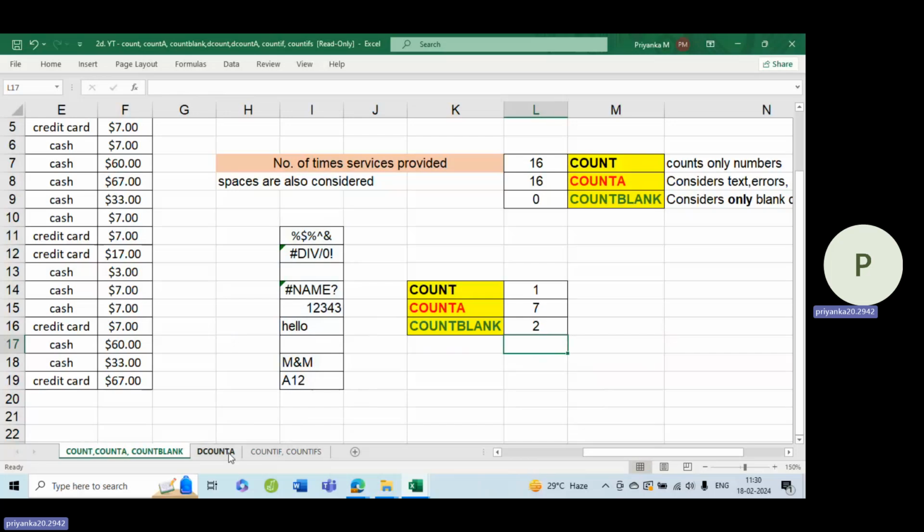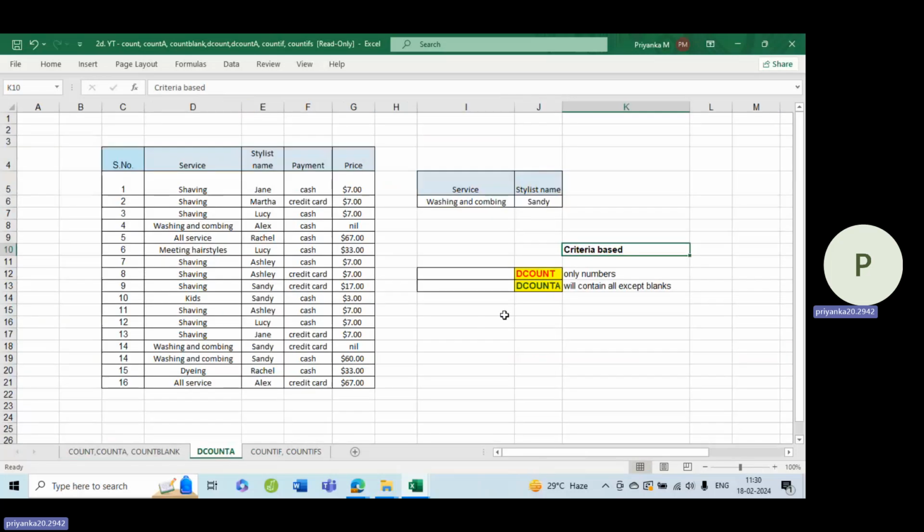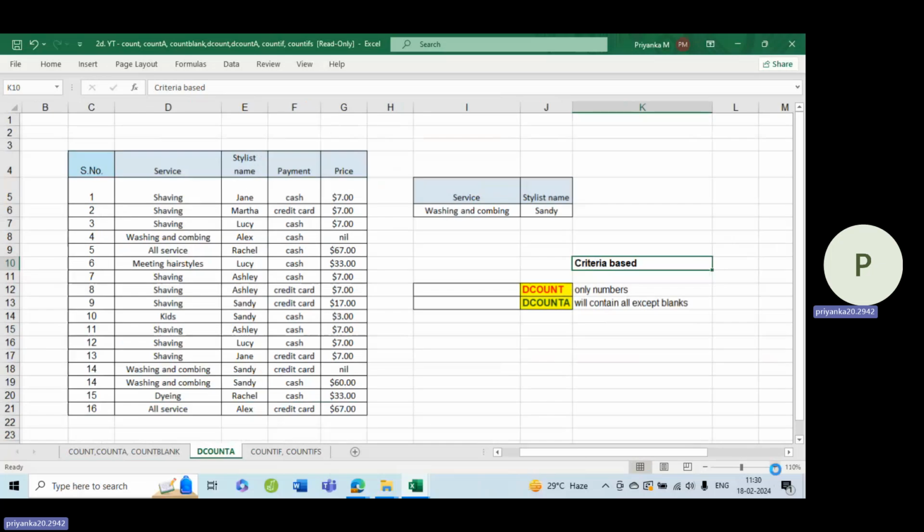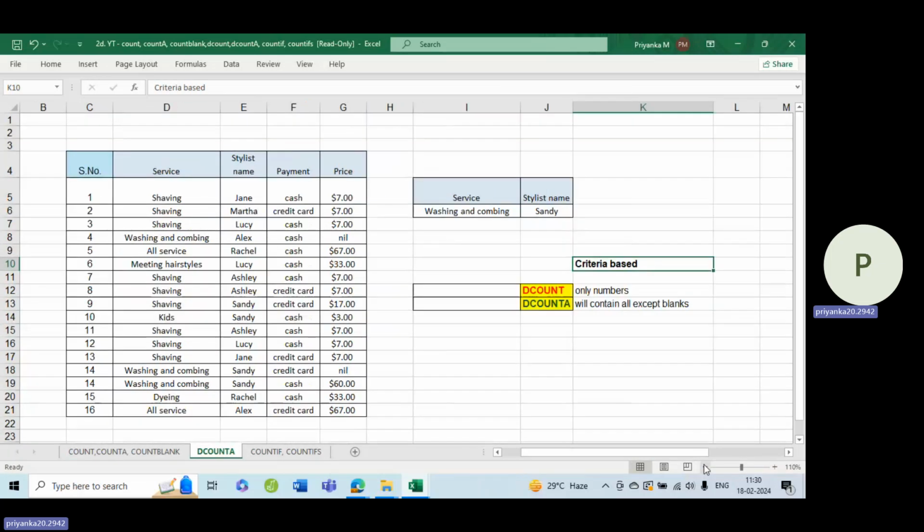Okay. Next, what we are going to see is DCOUNTA. Okay. So DCOUNTA is a function which we have seen earlier also in DSUM. D always denotes, you have to remember, it is a condition based or criteria based work. You're going to do something like that, so that is the thing you have to remember. So I've already done this work. So how this comes, I'll tell you.